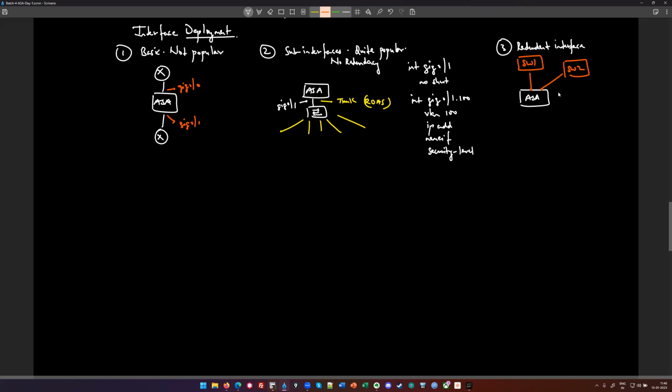Now there are a couple of problems with this. The redundancy is really only handled by the ASA. These two switches are not communicating with each other. And these interfaces are in an active standby state, so only one interface remains active at any given point of time. For that reason, it's not too popular, because even though we are utilizing two physical interfaces, one of them will still be unused.